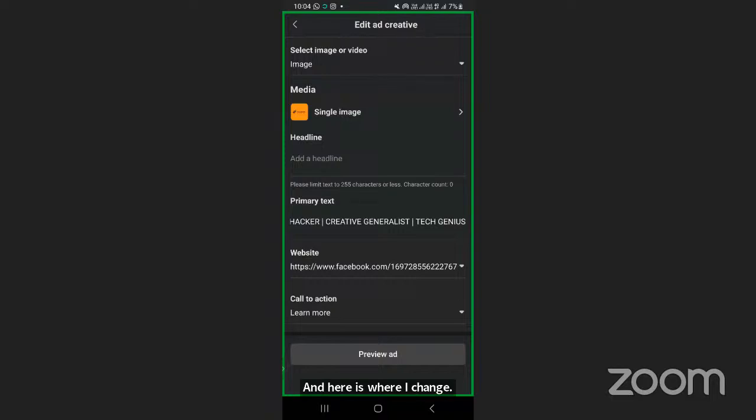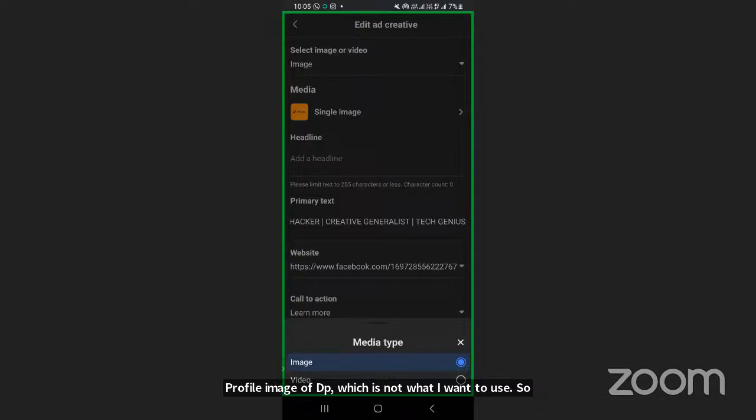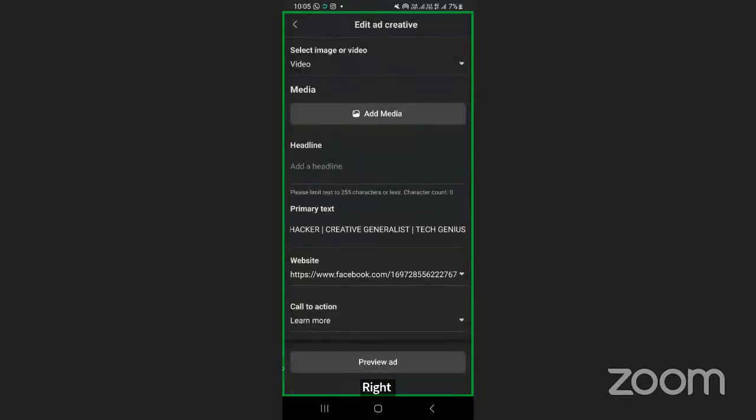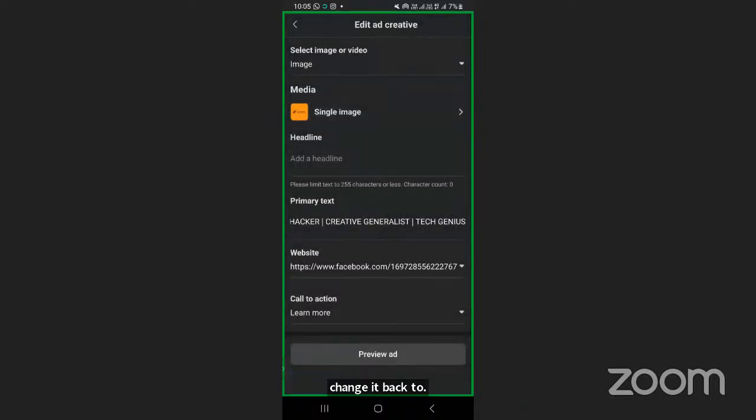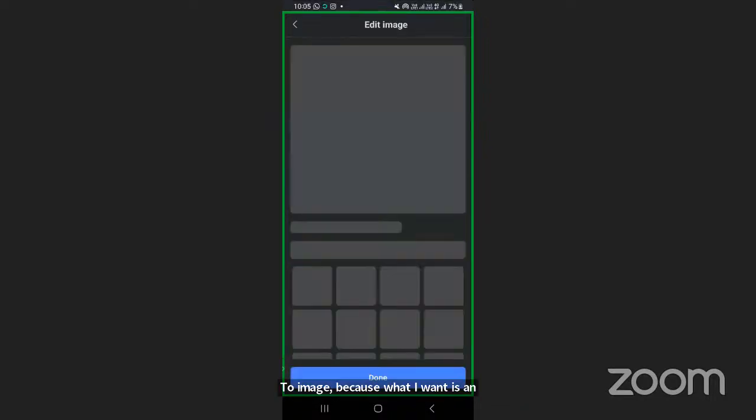the whole details, right? You see, if you look at the media, it's currently showing a single image, and it's showing the icon, or let me say the profile image of the page, which is not what I want to use. What I want to use is actually an image. If you want it to be a video, you click on that place and change it to video, so it will ask you to upload the video, but now I'll change it back to image because what I want is an image. And single image, I'll click on it.